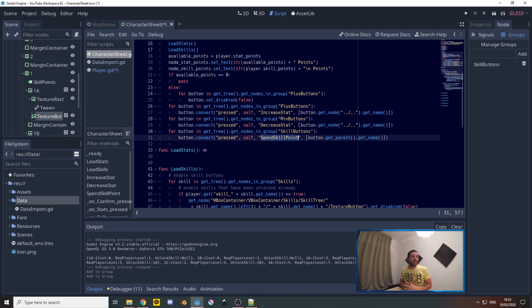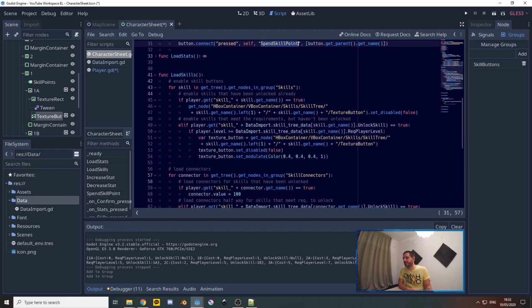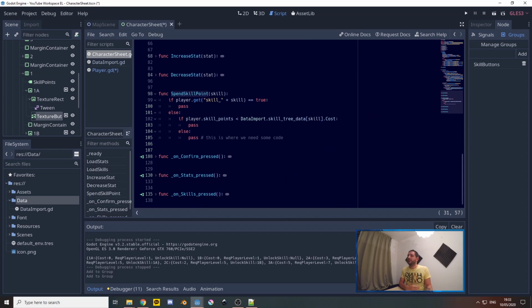Now there are two things we basically have to do whenever the player presses a button. First of all, we have to check: is this skill not already unlocked? Because if it's already unlocked, we don't want the player to accidentally spend skill points. And we also need to check if we have enough skill points to spend. So we do that right here under the spend skill points function, with the skill as input. First we check if the player's get skill underscore plus skill is true, then we pass.